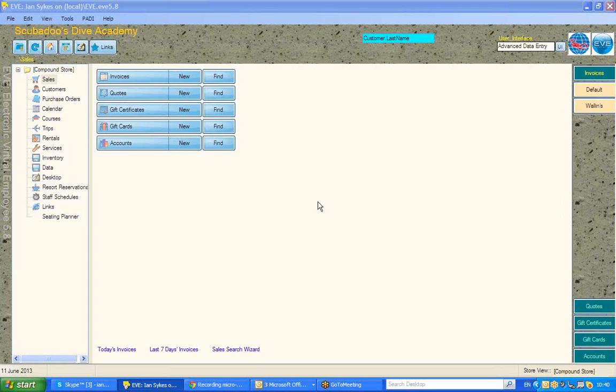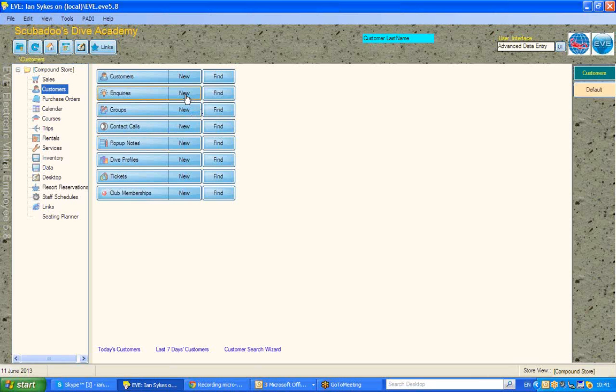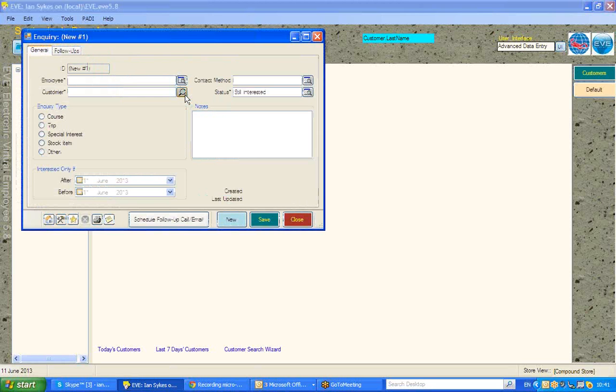To record an inquiry within Eve, we go to the Customers module, and you will see a button that says Inquiries New. Now, of course, these inquiries might be made via a student record file, made to an instructor during a course, on the telephone when a customer calls, or of course when someone visits the store. Any of those, it's important to record these inquiries so you can see what people are inquiring about, and most importantly then manage your follow-ups for those inquiries.